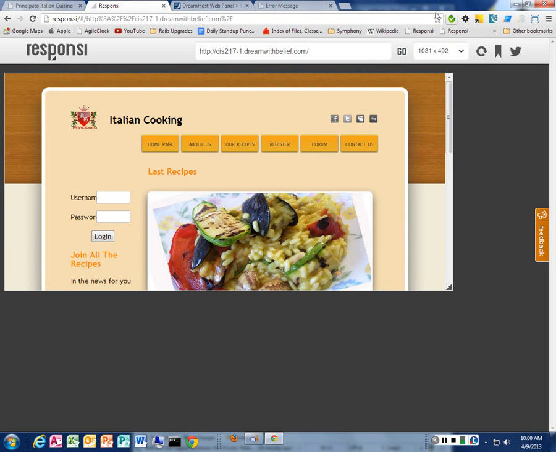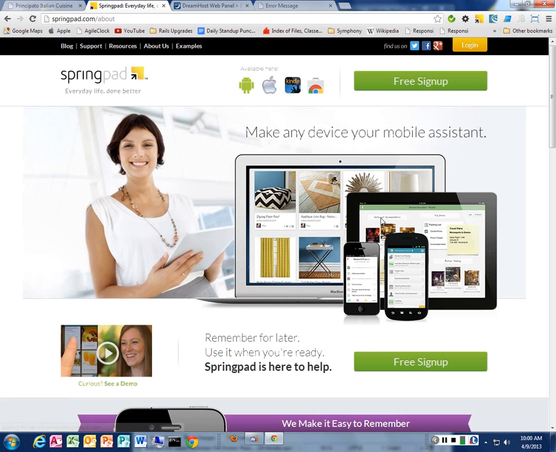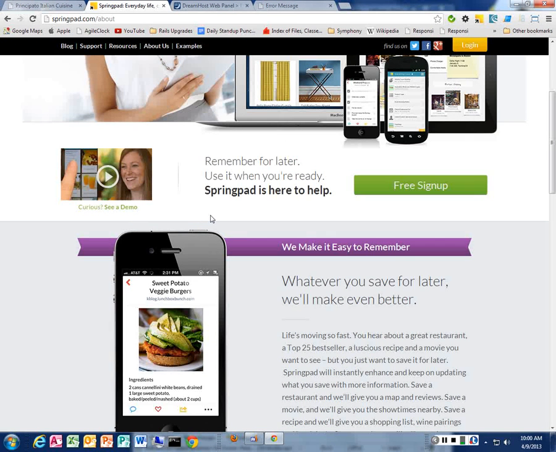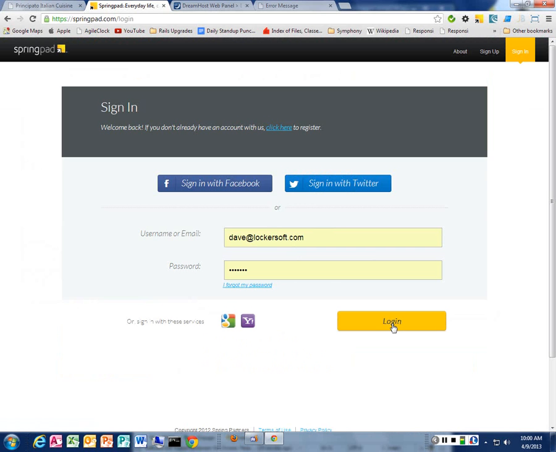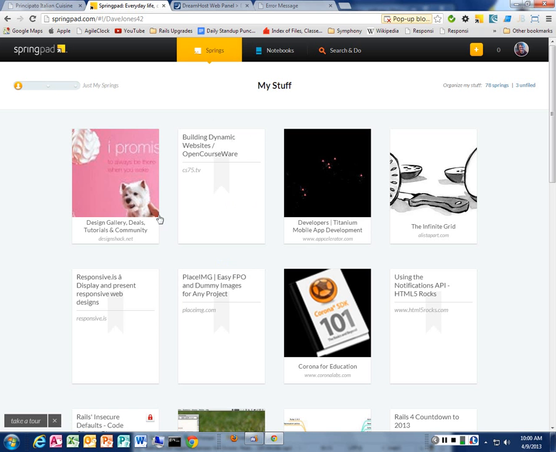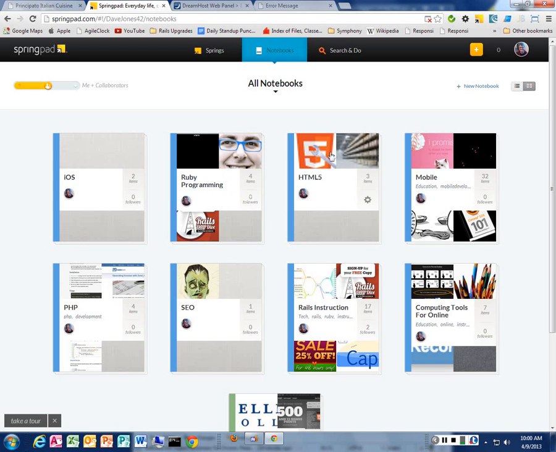There's a bunch of these, and I wanted to show you a place called SpringPad, which I've been using to collect things as I go around. It's a free site that lets you create these notebooks of web content. You can do a lot more with it than that, but I'm just using it as kind of a clipping site. So I have an account here, and you can follow my notebooks on the things that I'm looking for. So if I want to look at all the notebooks I've created, I have an iOS notebook, Ruby programming, HTML5, mobile. I've got 32 different websites that I've found on mobile stuff, SEO, PHP. So as I'm looking for stuff, I SpringPad it, I bookmark it into these bookmarks.